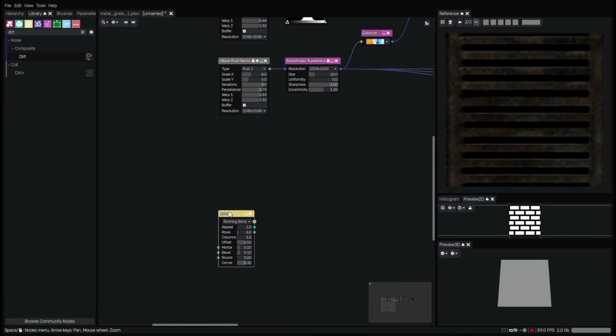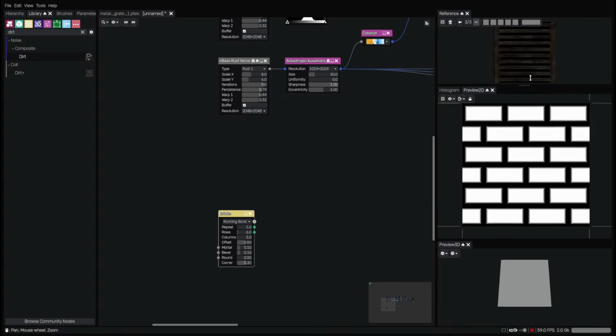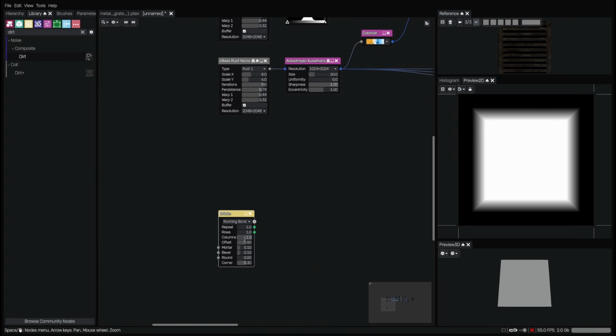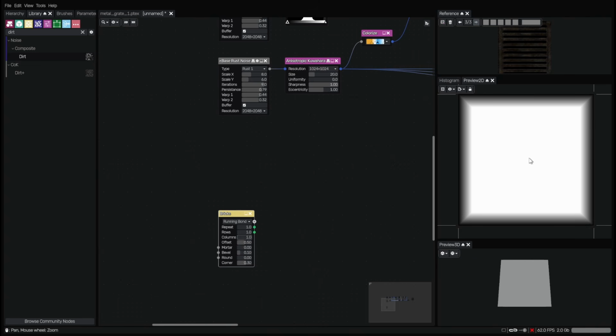There's a couple ways you can do this. We can just start with a brick node. We're going to set all of this to 1 row, 1 column. That's going to give us a square. And we want to get rid of our mortar because we want it to go to the very edge. And then we want to adjust our bevel a little bit so it's just not quite as steep.